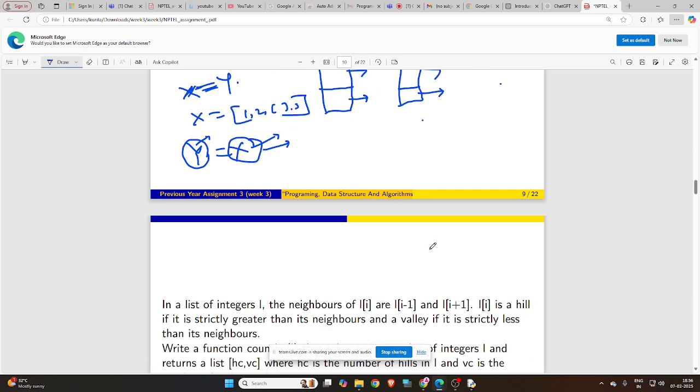So now I just want to give you one example, and you have to tell me whether it is true or false. Then I will come to the programming part. So let me write here. Hello.